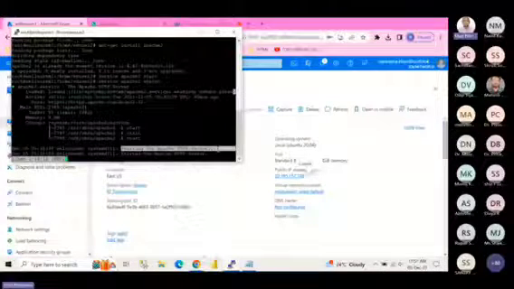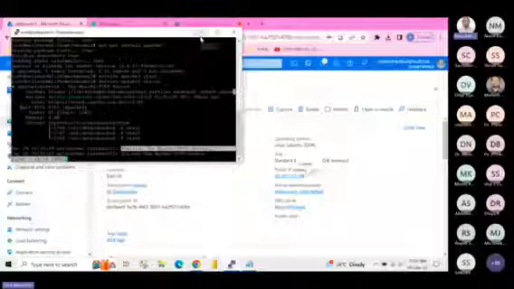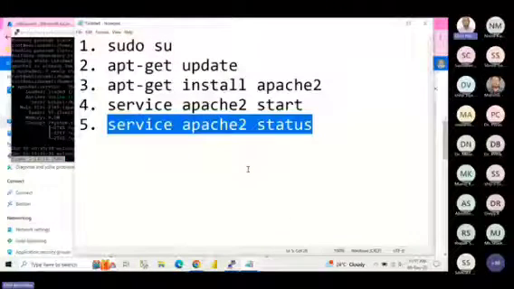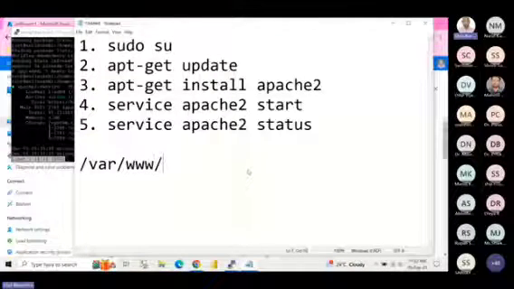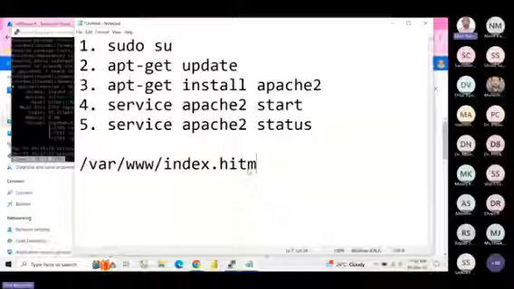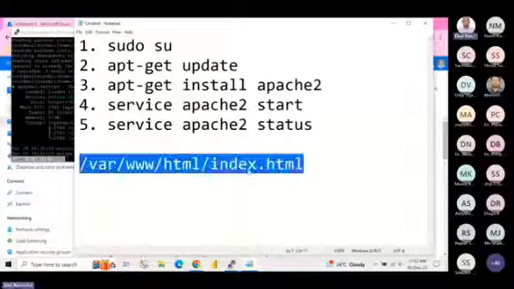Okay. For that, I need to go to a particular path where I can see my HTML files and all. So what is the path where I have HTML files in the Linux virtual machine? In the var folder, we have the www folder. In that folder, we have a file index.html. That is the reason I'm going for this path: /var/www/html/index.html. This is the path I need to go to.